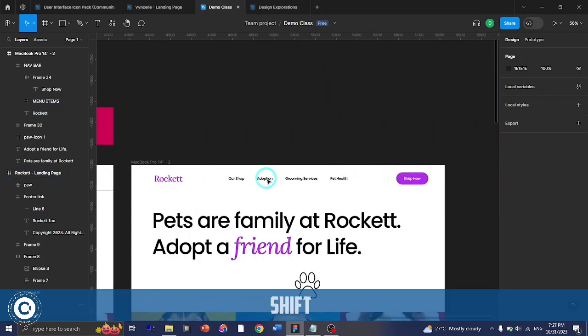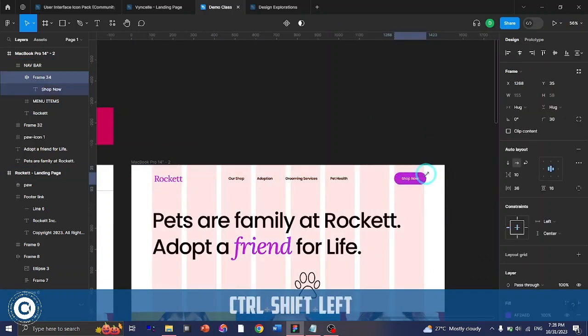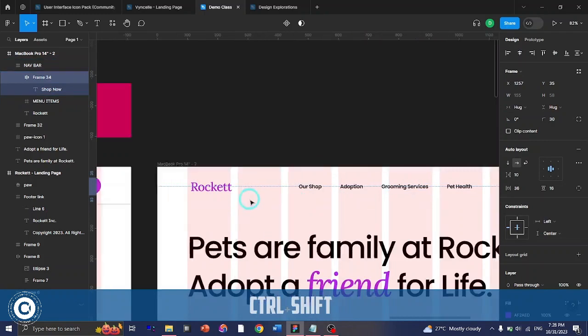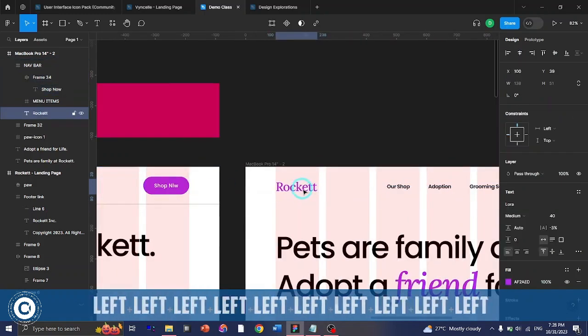Let me see the layout grid again. Shift G. Our button is out of place, so let's just move it inward. It's okay. Then for the rockets, let's move it to the edge more. All right, so we're good.